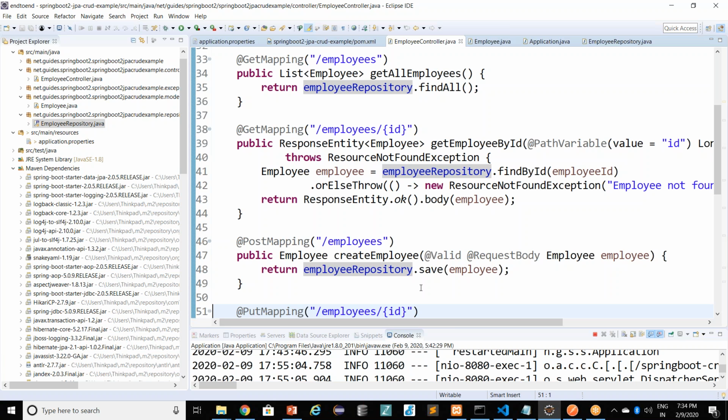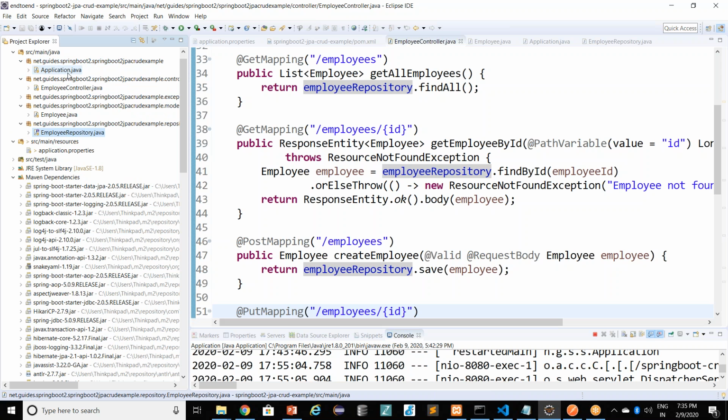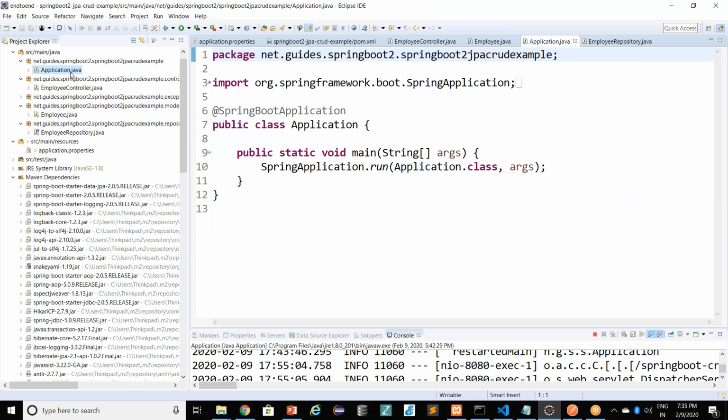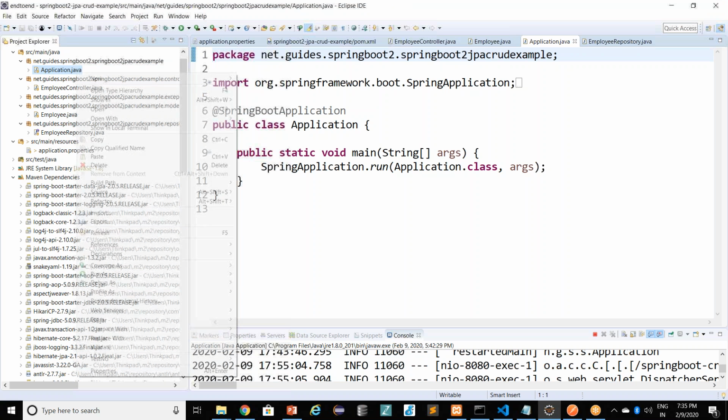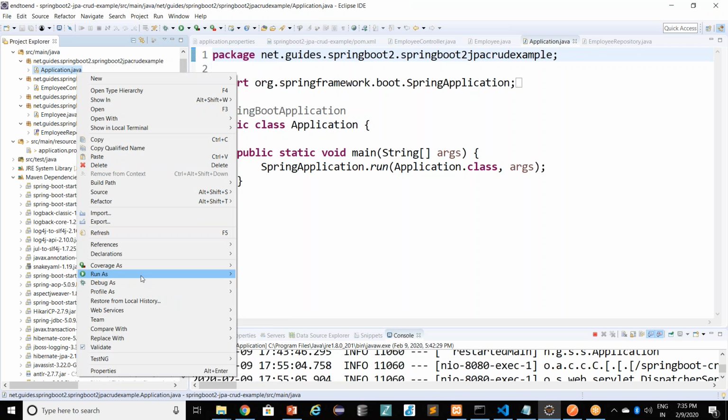Now let us say you have done this and you want to run this application. In order to run it, you have to run a particular file, Application.java, where you have the main method. You have to right click on this, and once you right click, you have to run as Java application. So that is what we have to do.